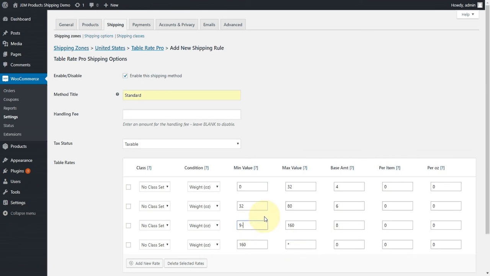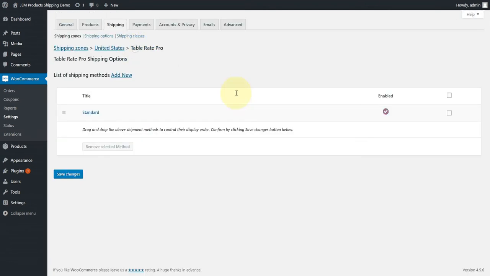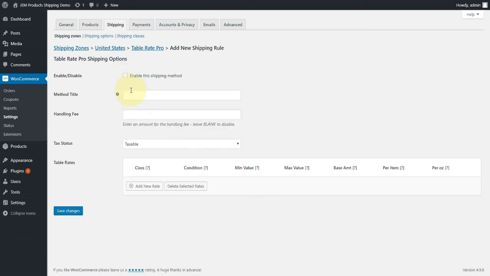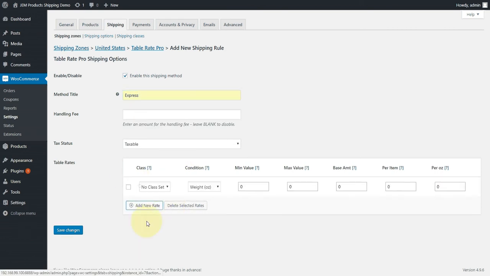Oh, I've got a little bit of a typo there. Let me fix that. And what was the price on that one? That was $9. So let me get that in there. Okay, we're simply going to save those changes. Done. Let's head back to our list of methods. We're going to add the express one now. Pretty similar. You've just seen me do it for standard.